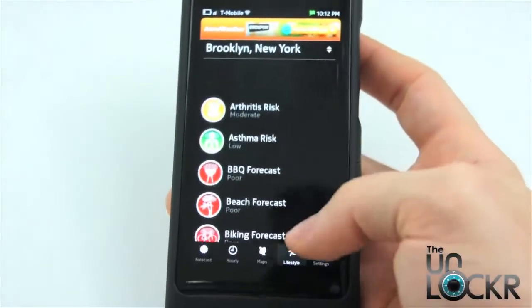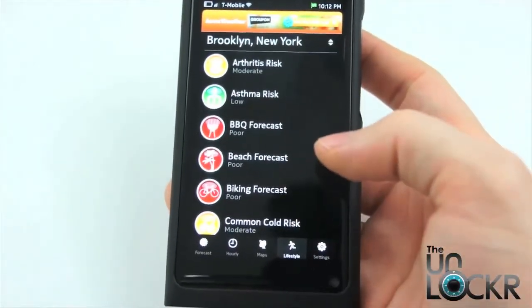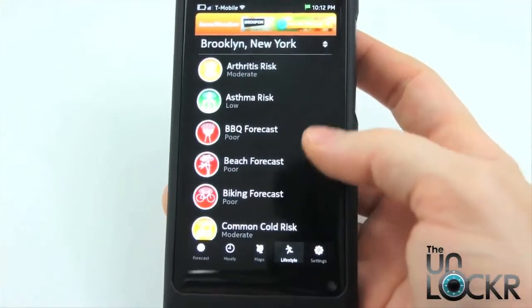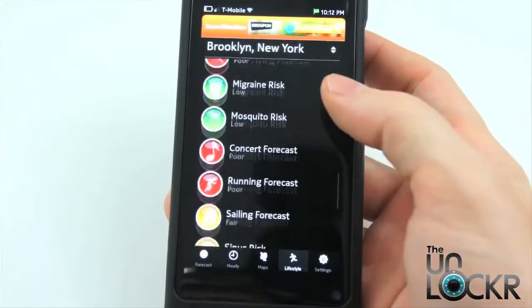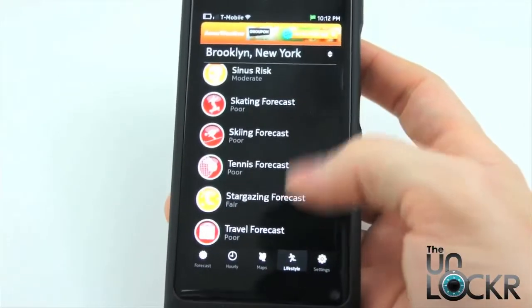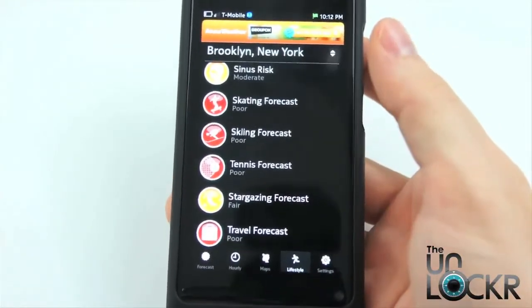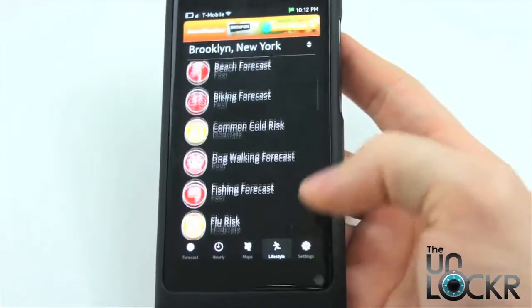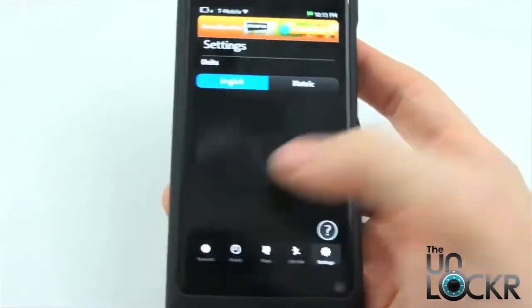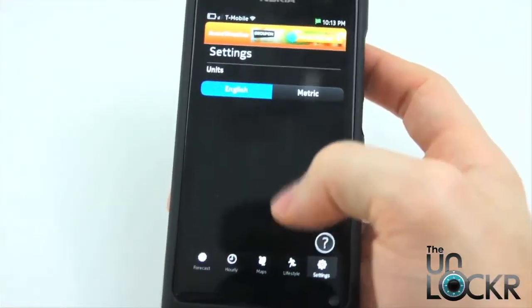You have lifestyle, which is just weird. Tells you your barbecue forecast. I'm not even sure what that's about. Bunch of neat information that possibly, maybe, sort of, kind of, you might need, depending on if you're barbecuing, I guess. And then settings is just switching English metric.